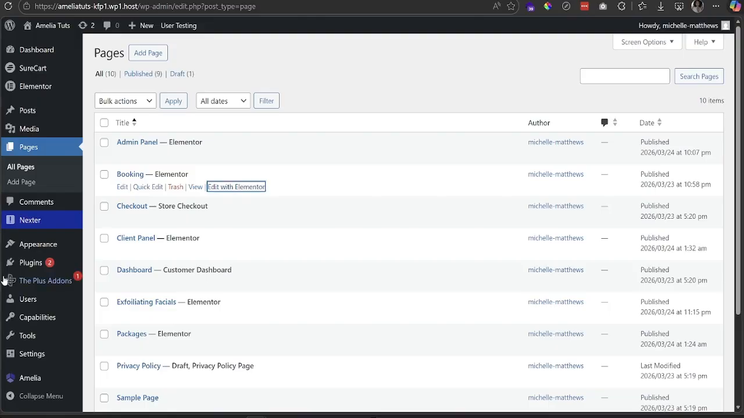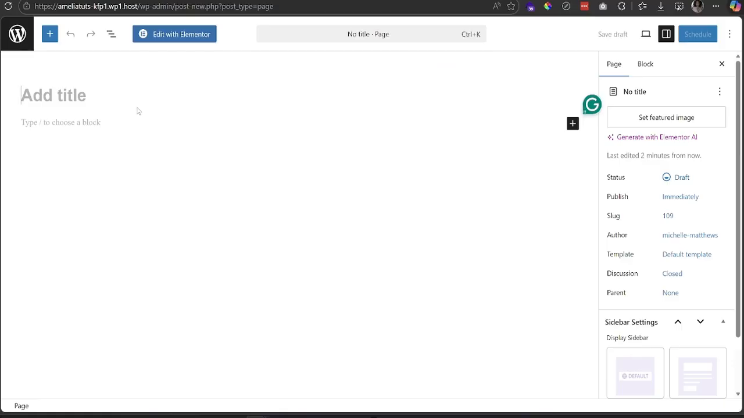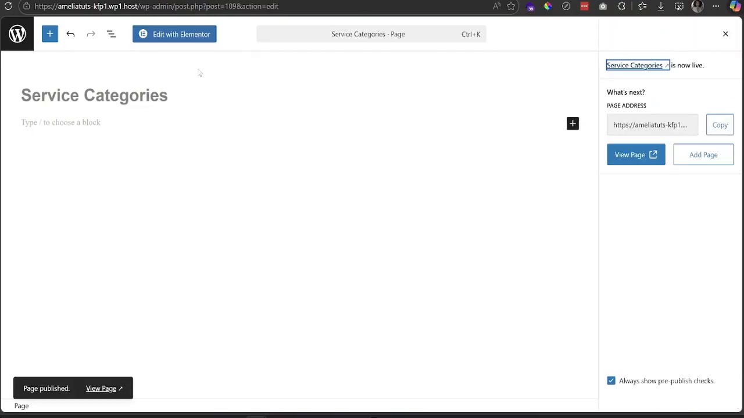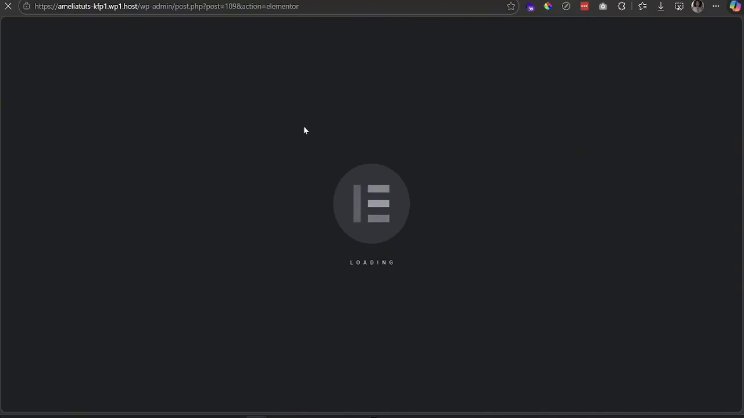So let's go ahead and go back to the dashboard where we're at the pages, all pages, and let's go ahead and create a new page. And this time we're going to put service categories. Just go ahead and publish the page. And once it's published, we're going to go ahead and edit it with Elementor.